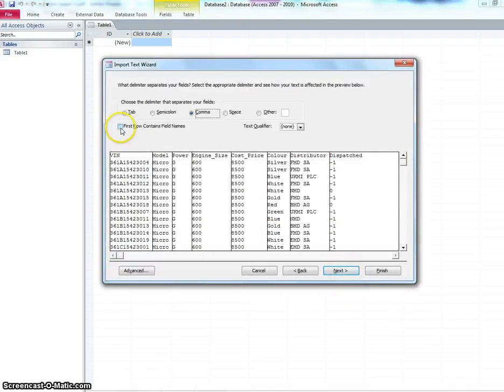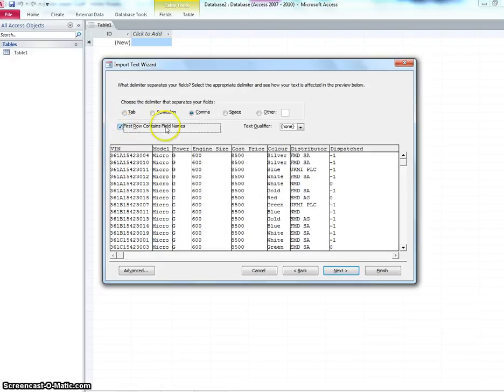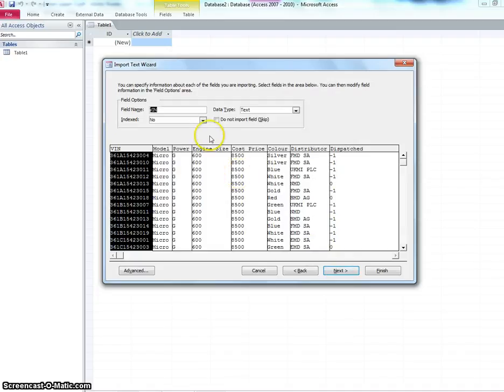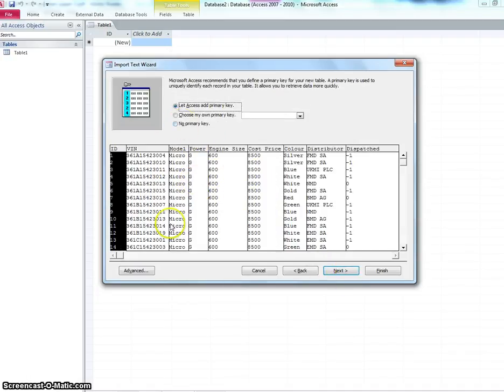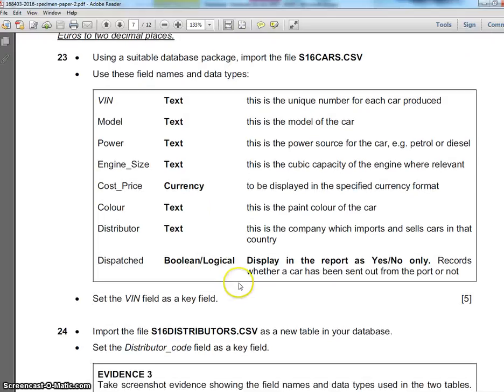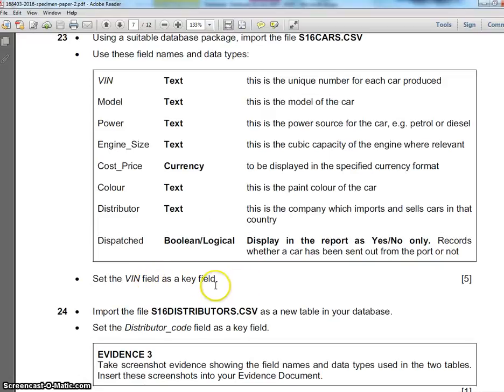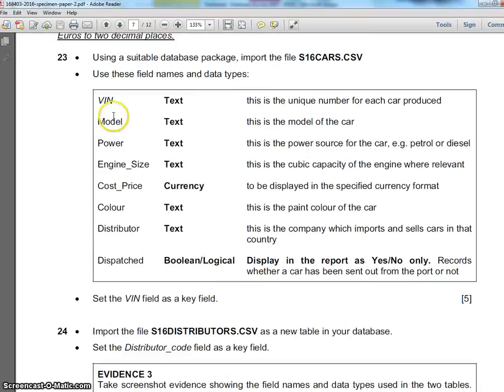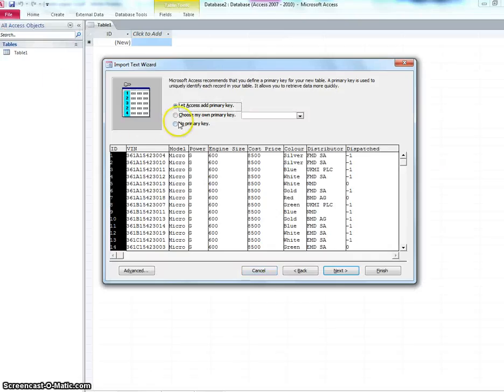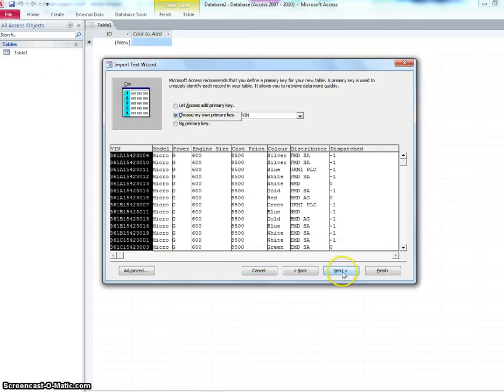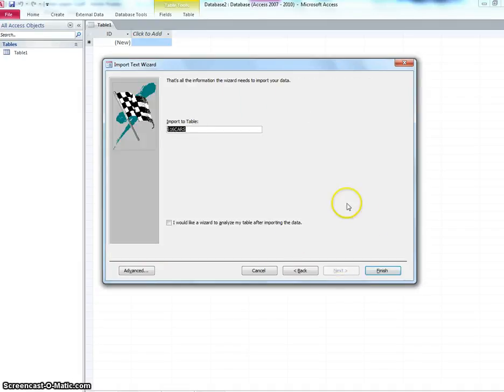Here we need to think about whether our first row contains field names. It does, so we need to do that. And then we need to think about the next bit here, and whether we have a primary key. Choose my own or let Access do it. It tells us here, set the VIN field as the key field. Okay, I'm going to come back to this bit in a minute. I'm going to set the VIN as the key field. So I need to choose my own, and it's the VIN. Okay, and that's the table I'm going to import.